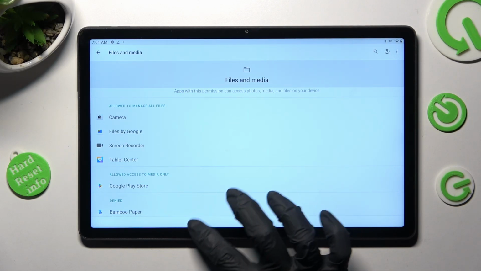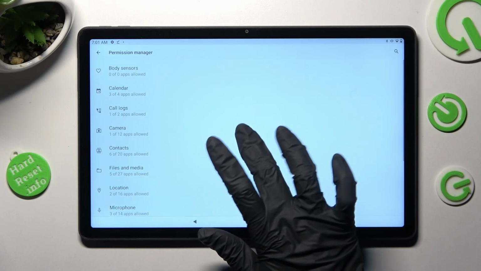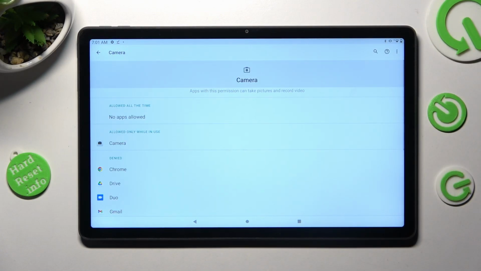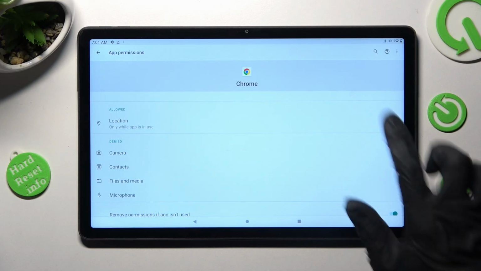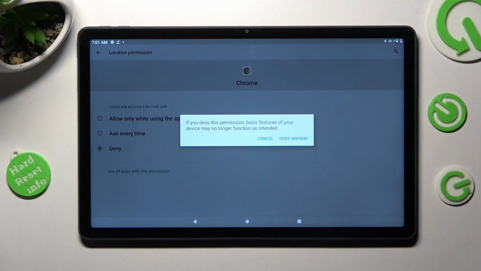But if you want to, you can always go back, tap on any feature and then select an app that you are interested in. For example, I want to manage Chrome. Then click on See All Chrome permissions instead and manage all of them only for this app from here.